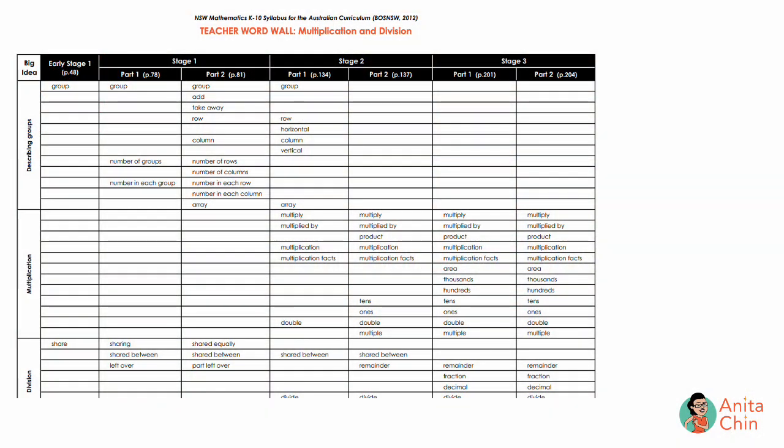as teachers to support students who have gaps in their understanding while also challenging students who just know it. I'm Anita and I love using mathematical language when I'm in the classroom. In this video, I'll introduce you to my teacher language word walls so you too can use maths language to differentiate. Here you can see the teacher language word wall for multiplication and division K to 6.